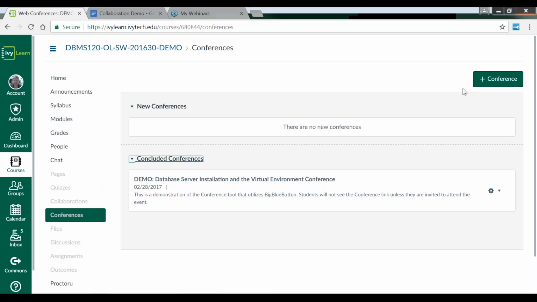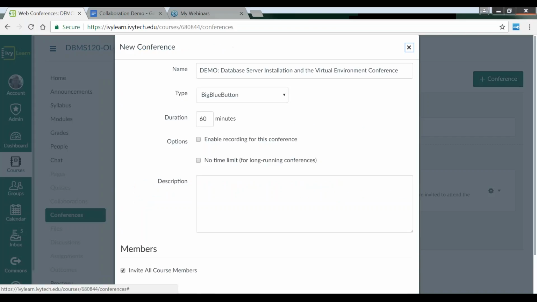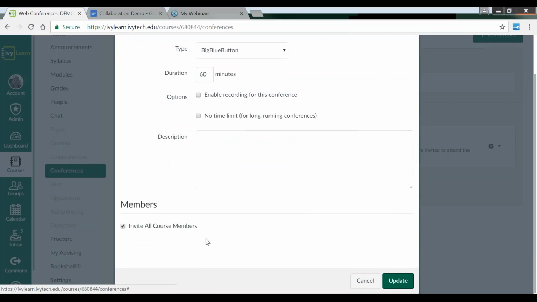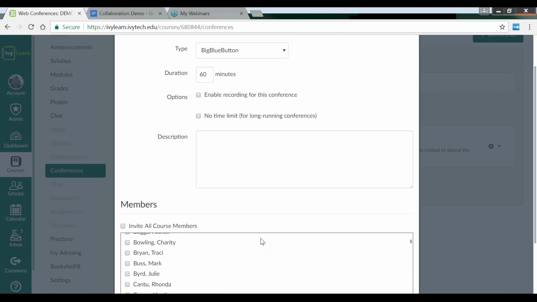Okay? If I click Add Conference, and again, there's that same icon. Anytime I add content as an instructor, I'm going to see this plus sign and then the name of what I'm adding. So I'm going to add my conference. It's Big Blue Button, that's the name of the conferencing tool. I can set the amount of minutes that I'm going to be available. I can give it a description, and then I can invite all my course members, or I can invite individuals.